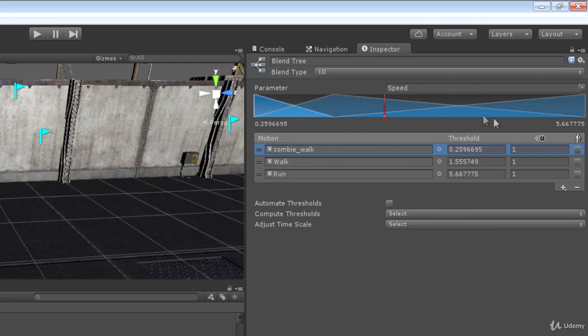Now you can see the shape of the blending in the top of the inspector looks very, very different. Because it detects at only 0.025, then that is when the zombie walk is fully weighted, but then it will blend from zombie walk to a standard walk and be at a standard walk fully at 1.5, and then a blend from a walk to a run at 5.6, where run is fully weighted.